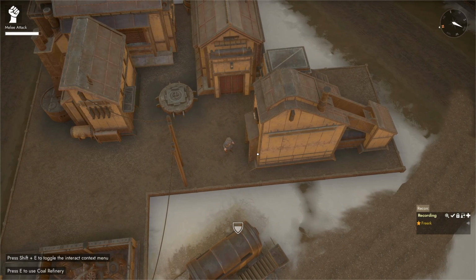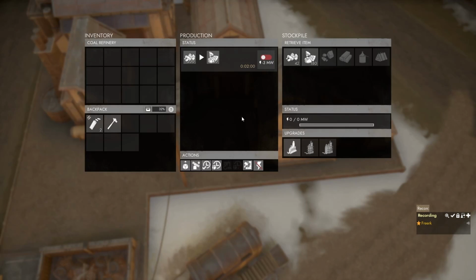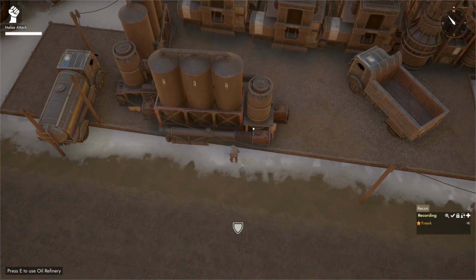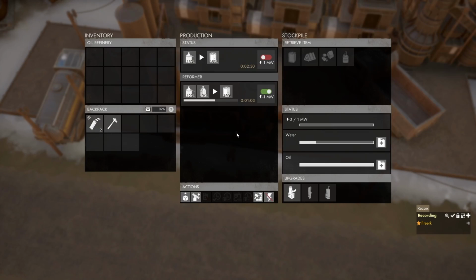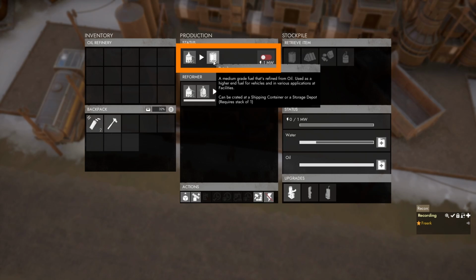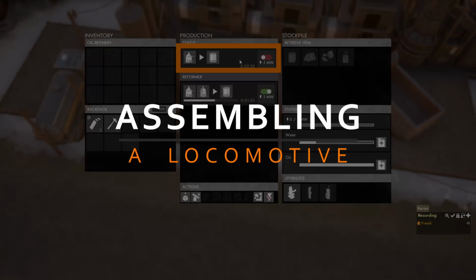Coal coke is made in the coal refinery. If we come to the coal refinery and we press E to open it, we can see that 200 coal will be turned into 180 coal coke. Petrol is made in the oil refinery. If we come to the oil refinery and we press E to open it, we can see that it turns 150 liters of oil into 150 liters of petrol in the standard recipe.